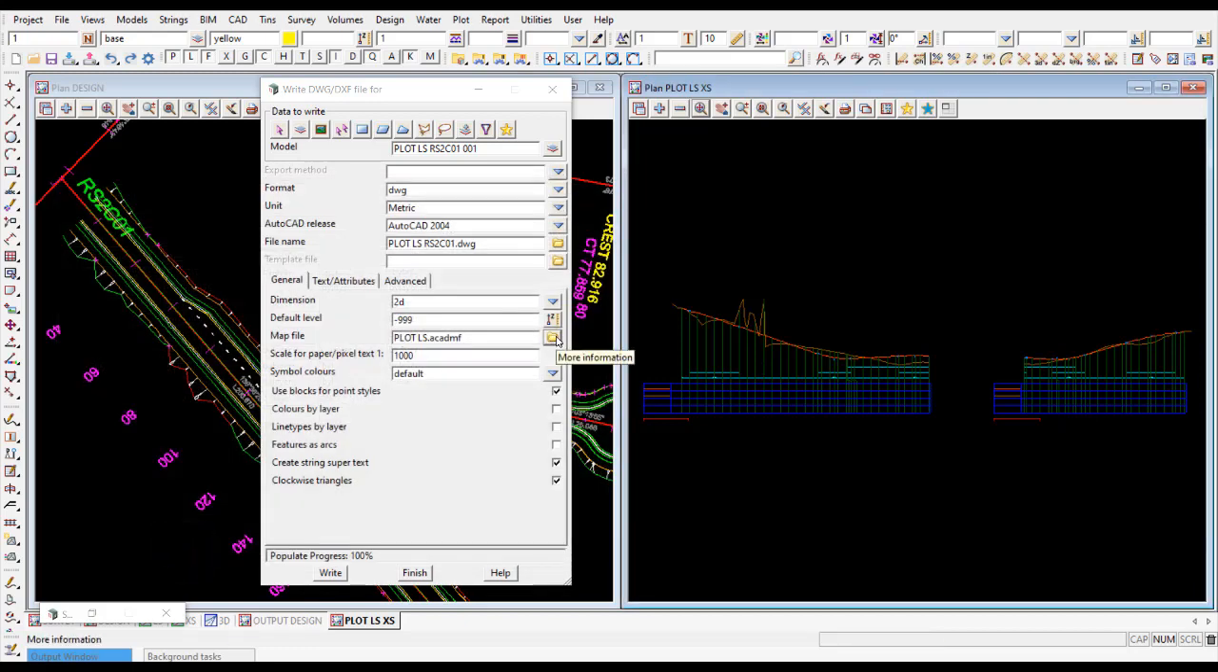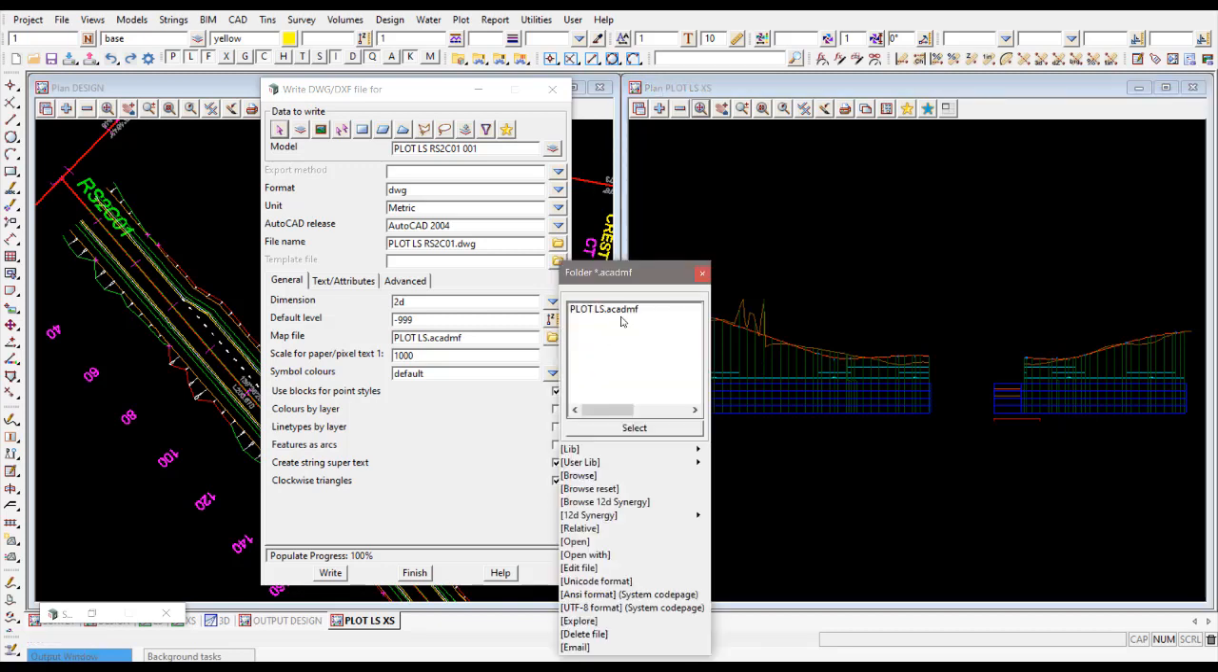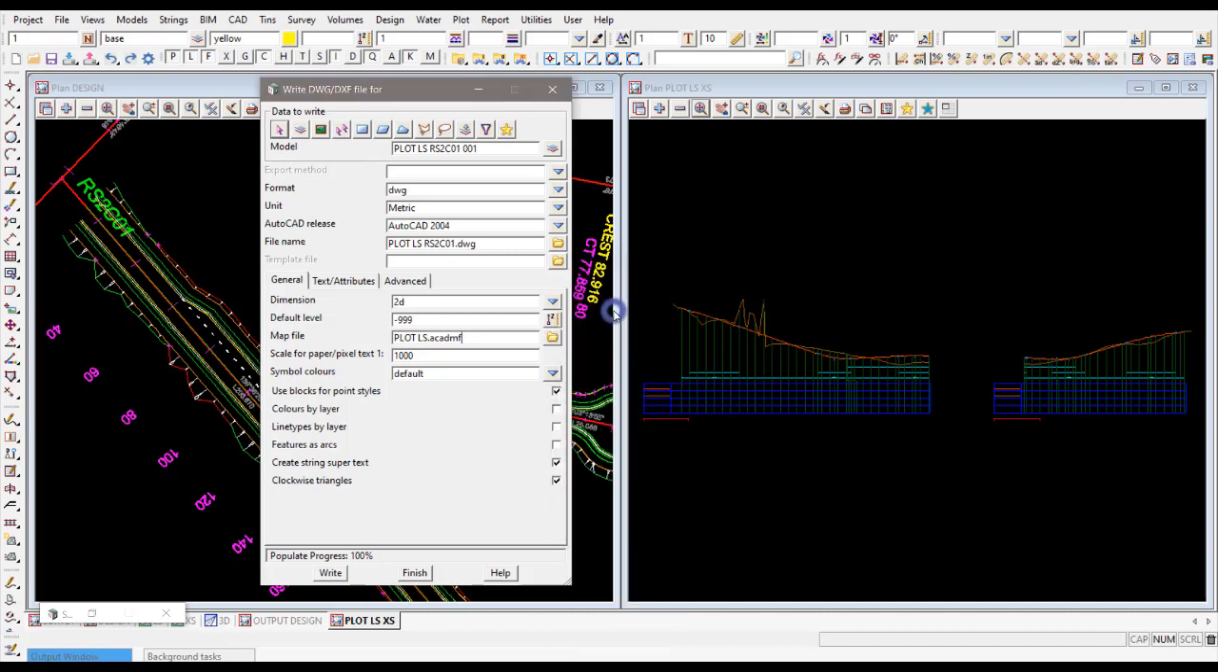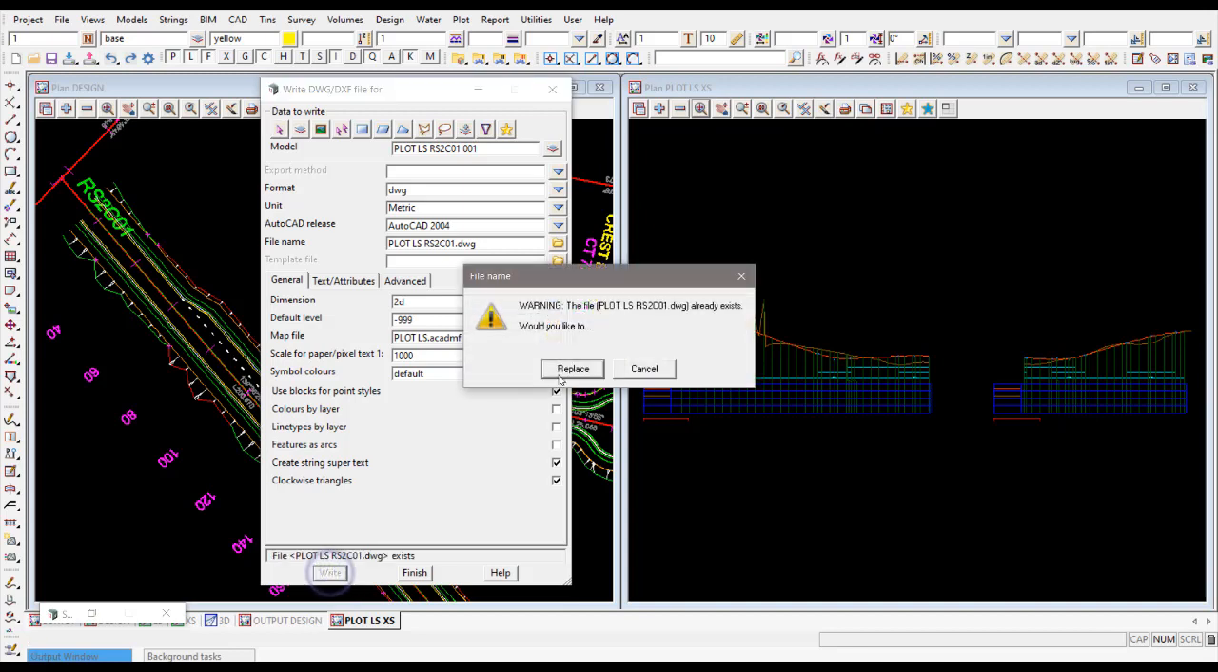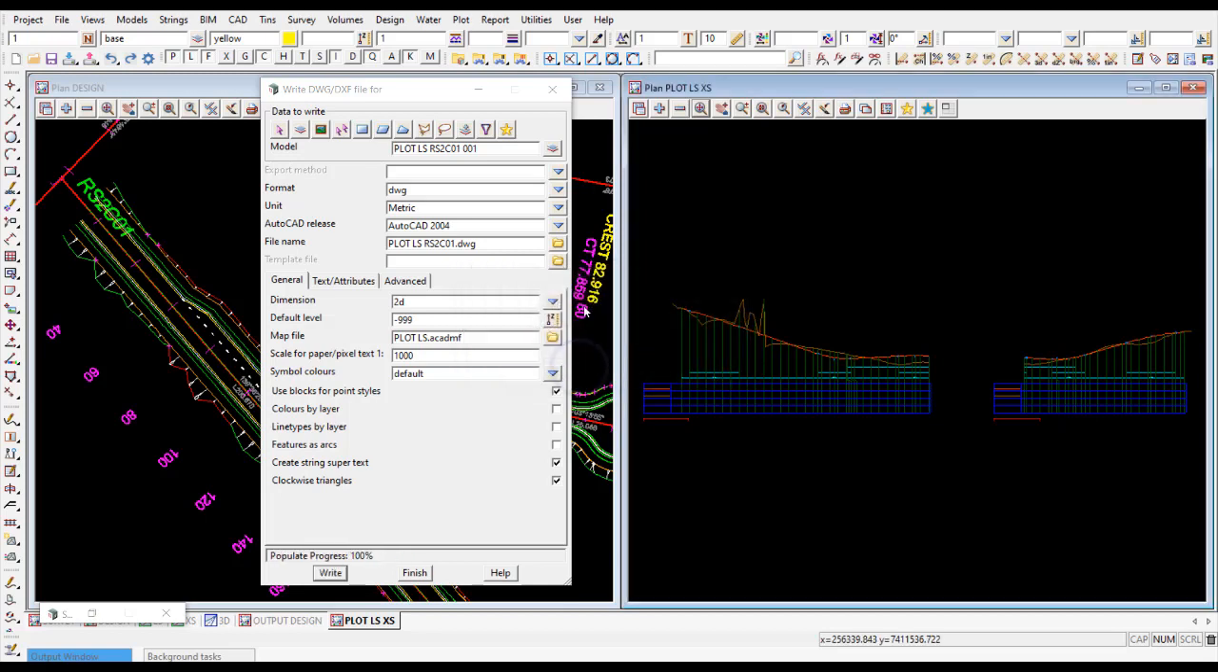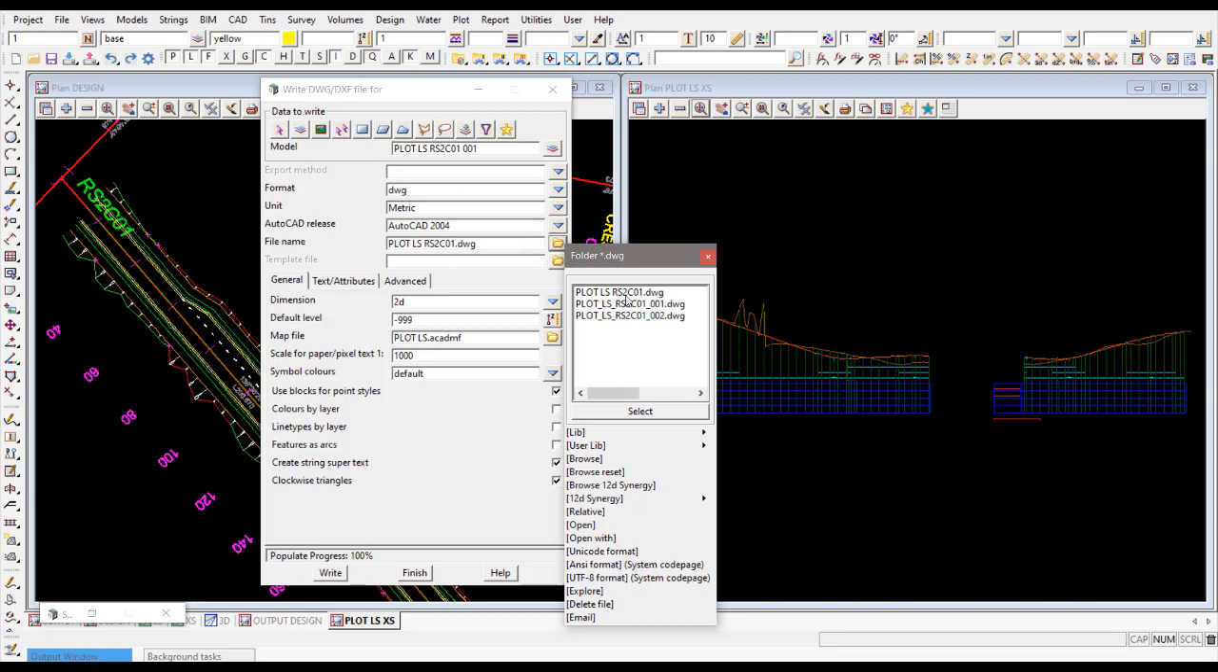Now if we click in the map file area here, we've got this plot ls ACAD map file that we can select. Now if we do the write of the DWG file, we'd written it before, so we're going to overwrite that and say yes. Now we can open it. We can actually open it from here as well, and that's the one we want, and we can just go down to open.